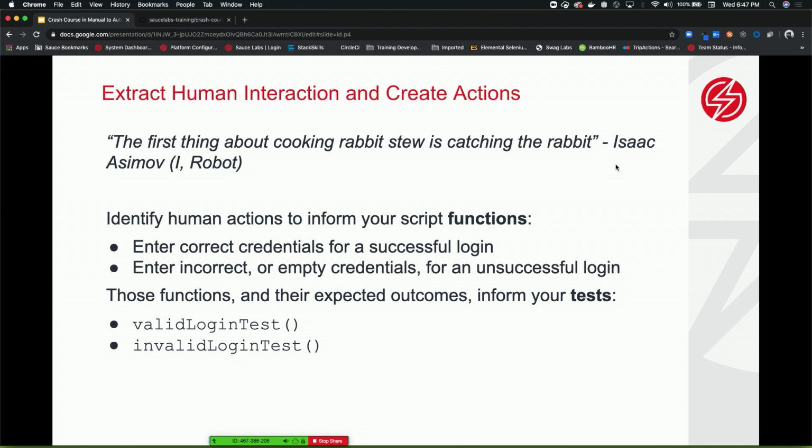So I use this quote from Isaac Asimov. Any sci-fi fans in here? Any sci-fi novels fans? Yeah. So the first thing about cooking rabbit stew is catching the rabbit. I'm not a literary person at all, but I think what he's trying to say is you can't run before you walk. So what you need to do is identify the human actions from the functions of your application, and those in turn will infer what you're going to write your test as.